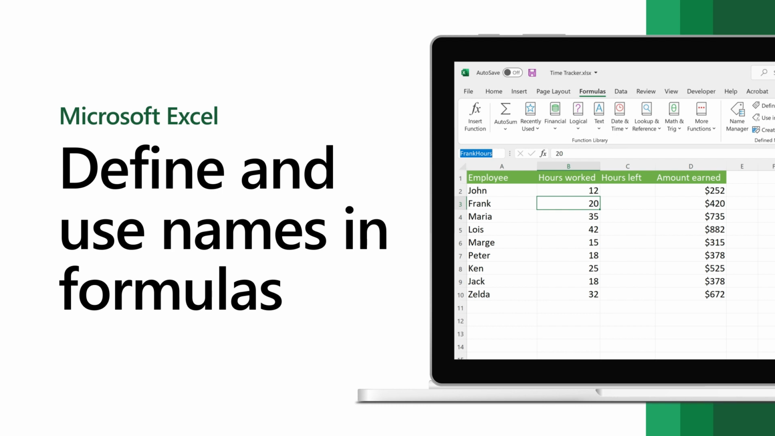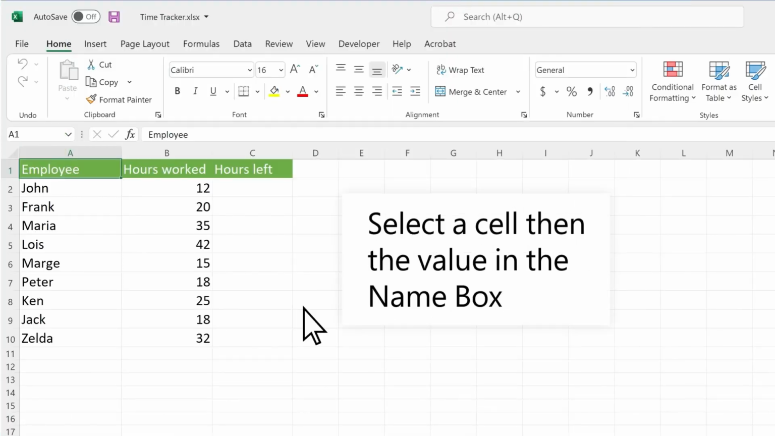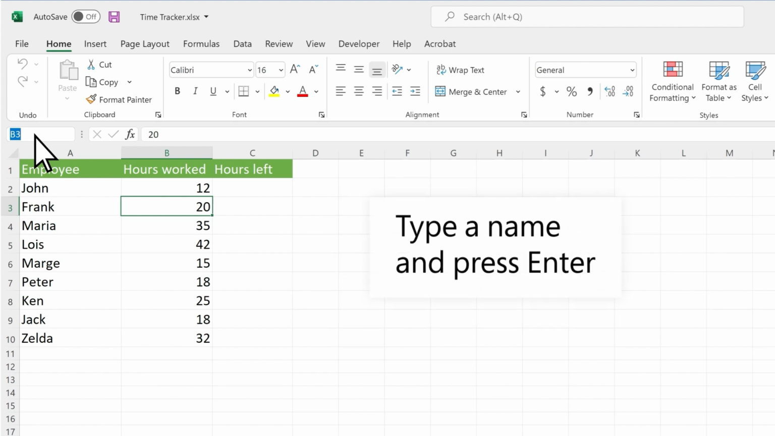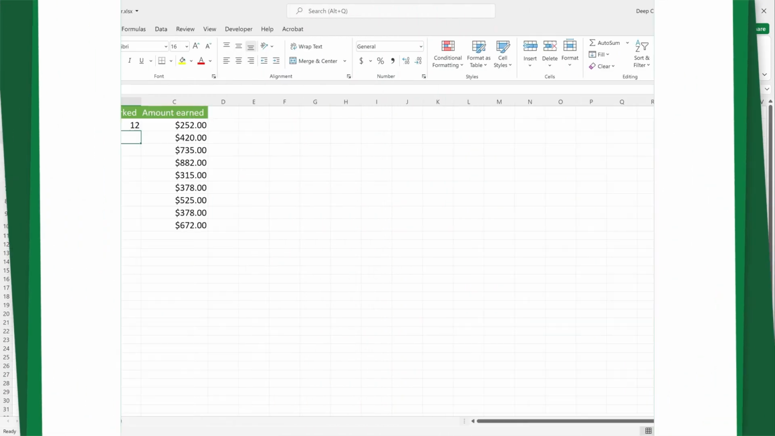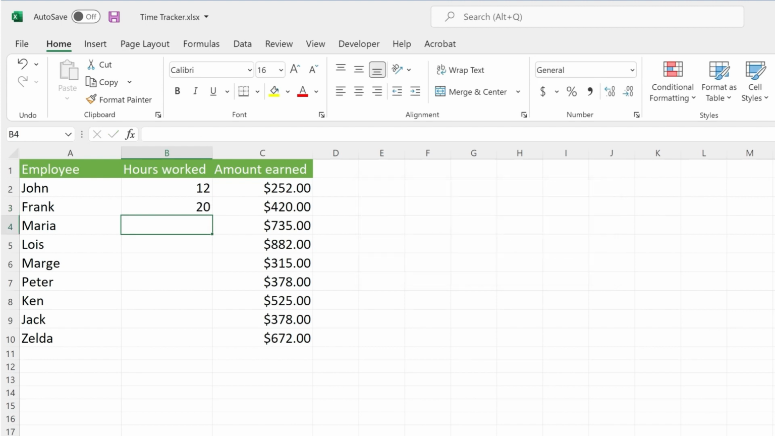Define and use names and formulas to easily understand, maintain, and reference data. You can define a name for a cell, table, or range. To name a cell, select it, then select the value in the name box. Type a name and press Enter. To reference this value in another table, type the equal sign and the new name. In this example, equals Frank Hours, and press Enter.